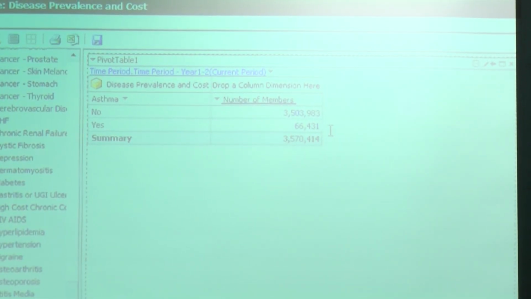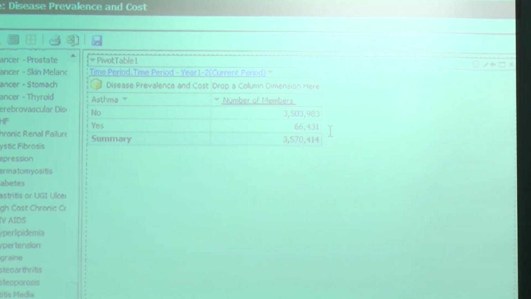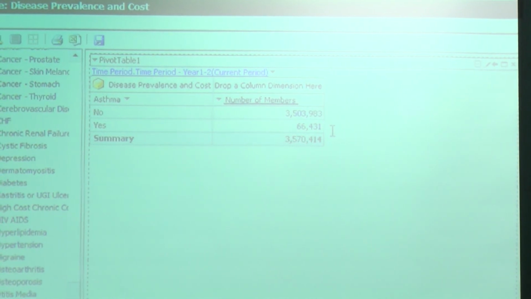Is that what you got, Raj? I have 65,696 in yeses. Yeah, it's pretty close, close enough. And about 3.3 million total. So that's exactly what I'm getting as well for asthma. So we're getting 2%.